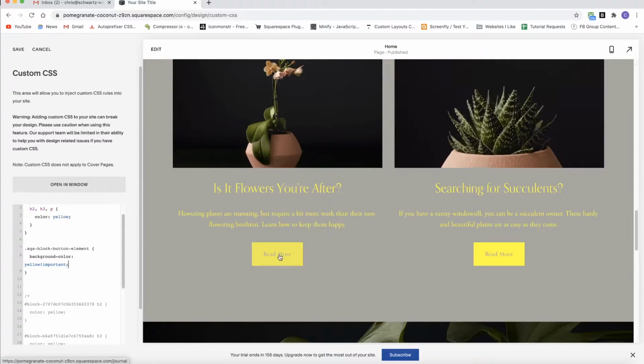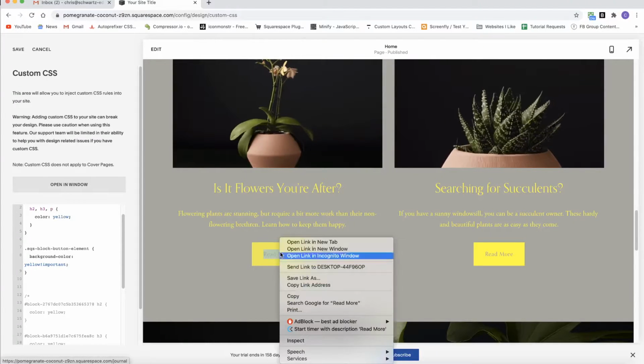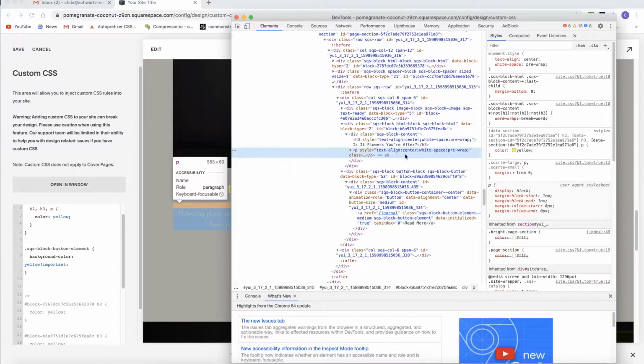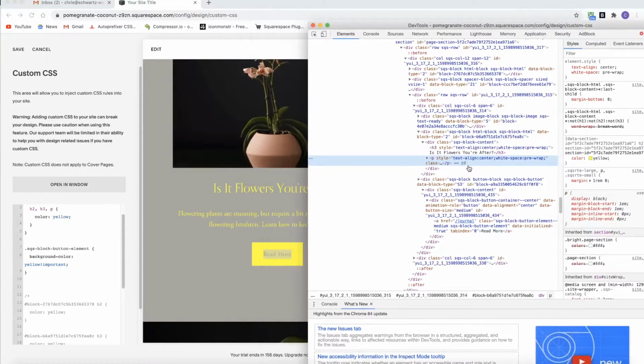For example, when an element has an inline style. So if you inspect an element and it has a style up here, that means that it has a style declared inline. And the only way to override an inline style is to use an important tag. So for example, on this paragraph text here, it has a text align of center, and that's written inline. The only way that we could override that CSS is by using an important tag.